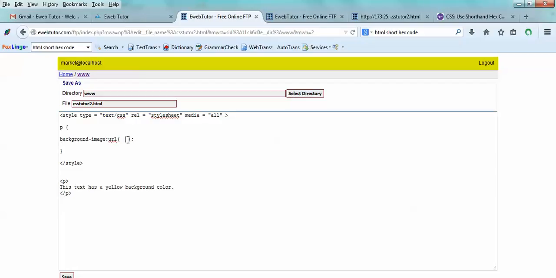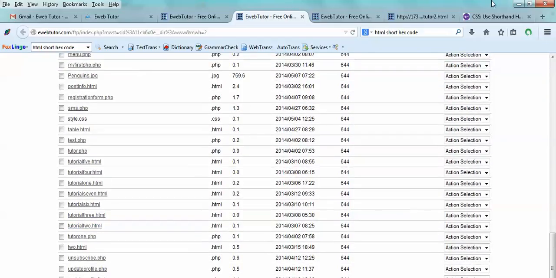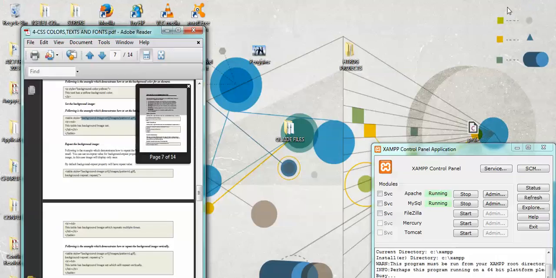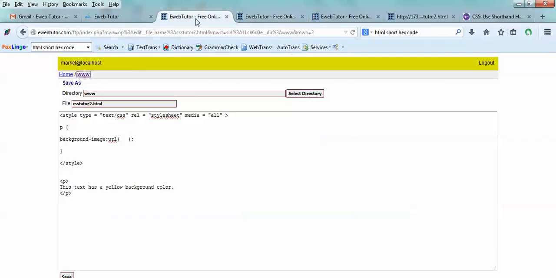But note, the image that you want to use as your background image must already be present in your server. So let's go to our www directory to see maybe the image I want to use is present there. What's the name of our image? Penguins. The image that I want to use as my background image is penguins.jpg, because I've already uploaded it, it should be there. This is it. So this is my image, penguins.jpg, it is already there. So you put the name here.